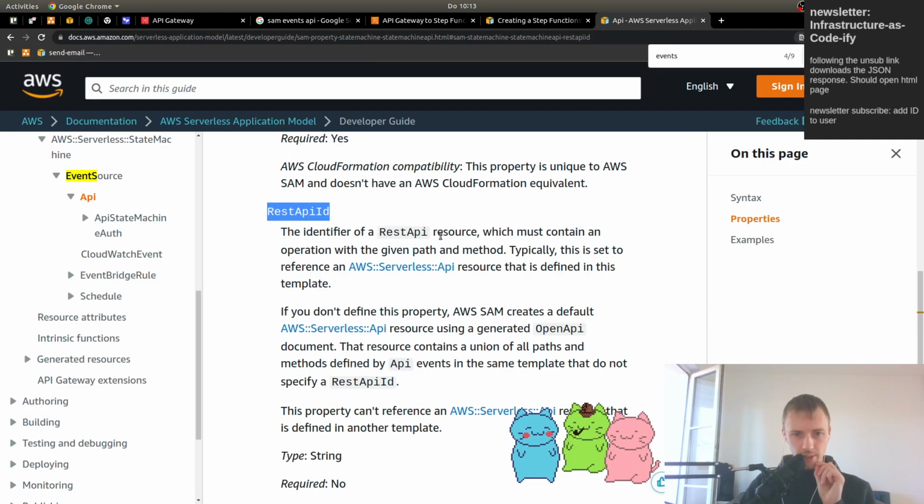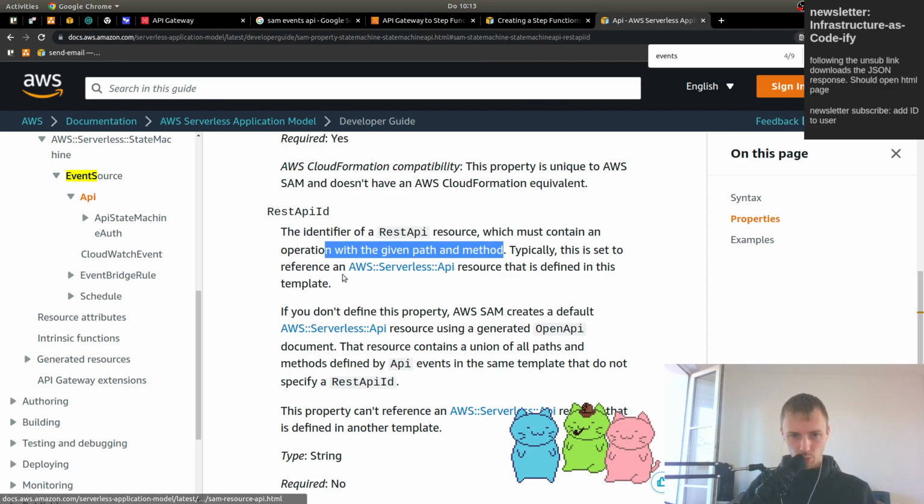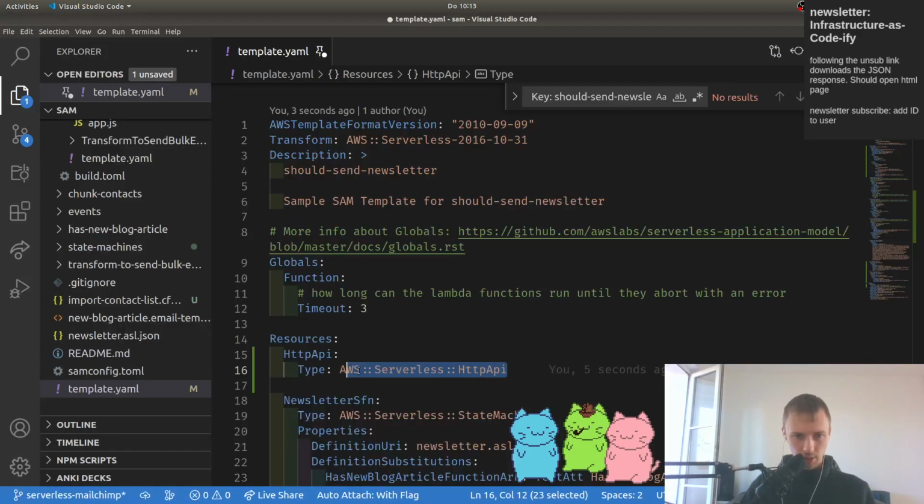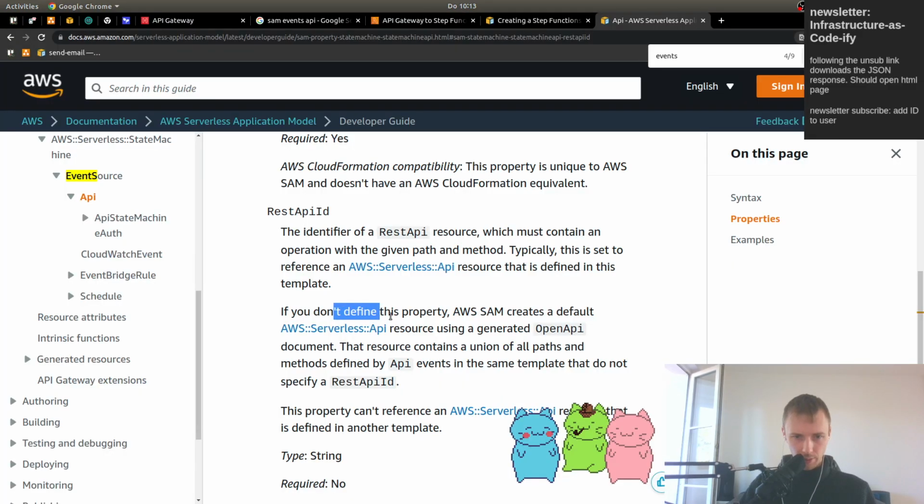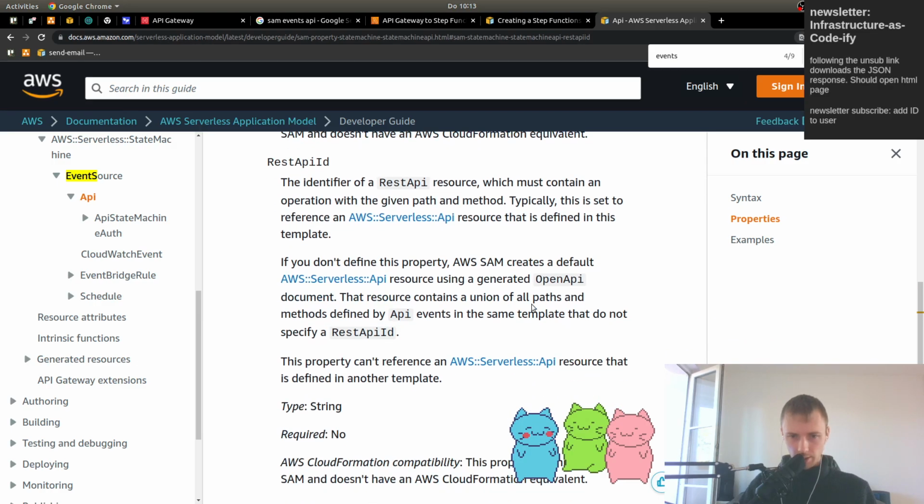The identifier of a REST API resource, which must contain an operation with a given path and method. Typically, this is set to reference an AWS serverless API resource that is defined in this template. All right, let's do that. Like so. If you don't define this property, SAM creates a default API resource using a generated OpenAPI document. That resource contains a union of all paths and methods defined by API events in the same template that do not specify REST API ID.